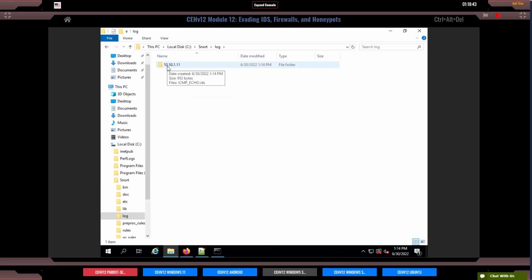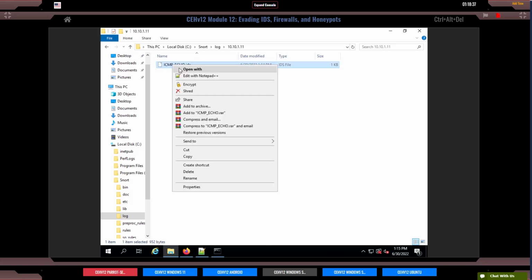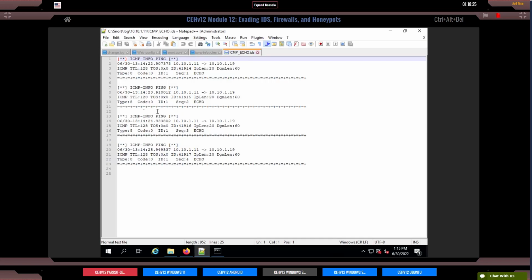We now have a 10.10.1.11 folder. And open the echo IDS file with Notepad++. And there's our captured ping requests.